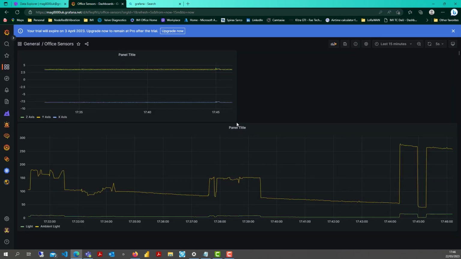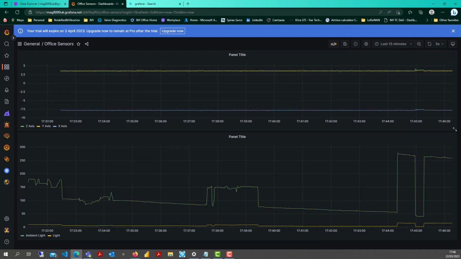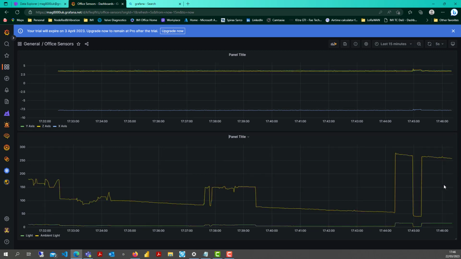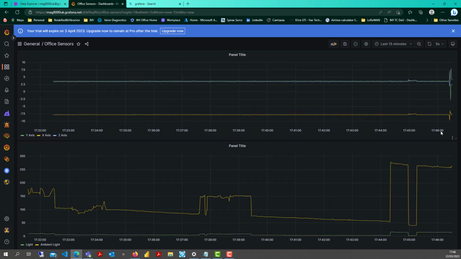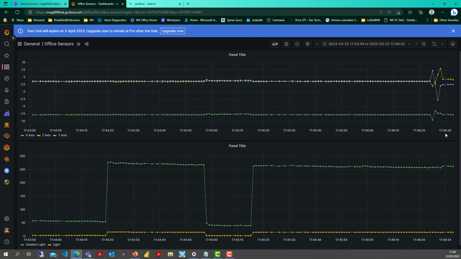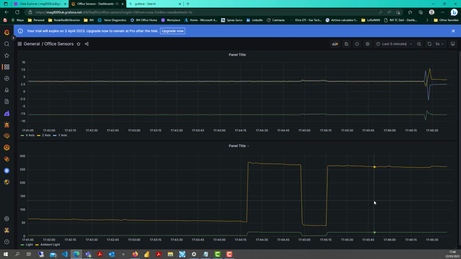I now have two panels on my dashboard, and they should both be auto-updating, so let's give this vibration sensor a bit of a tap. Hopefully after 5 seconds I see all that data coming through. So there we have it. And the nice thing about Grafana, I do think this is fantastic with time series data, is how we can start to zoom in, and it will zoom both trends in. I can then go back and do last 5 minutes, and it will do both trends.